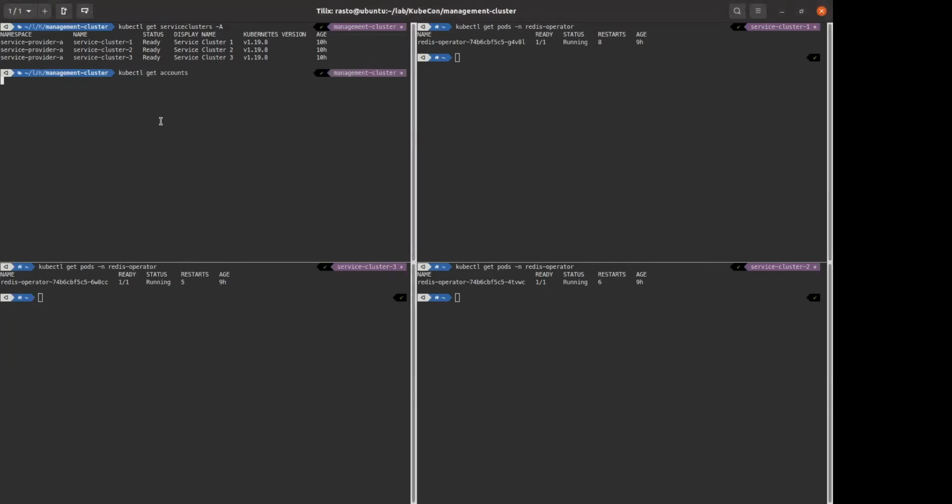So first, whenever we want to interact with Kubecarrier, we need to have the accounts created. Any user needs to have an account created. I created 3 accounts, 1 for the service provider and 2 for service consumers, or tenants. So there will be service provider A and tenants A and B. In the user clusters, I have already deployed the Redis operator. You can see that in each one of them, we have a Redis operator already running. At this point, there are no Redis instances running in any of those clusters, only the operator.